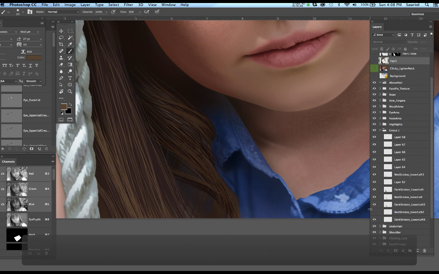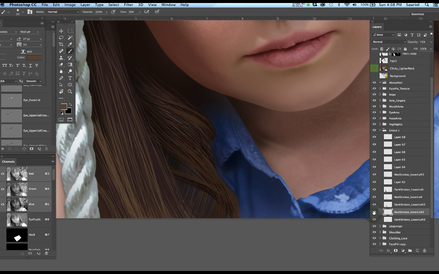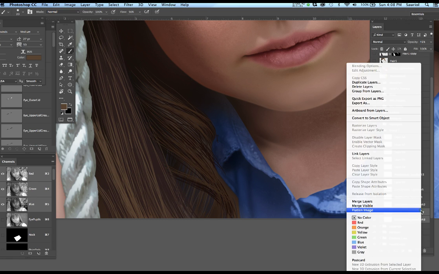Let me see what direction these two are going in. Okay, these two right here belong to each other. So I'm going to shift click both of these. We're going to right hand click on them, and I'm going to turn them into a certain color.